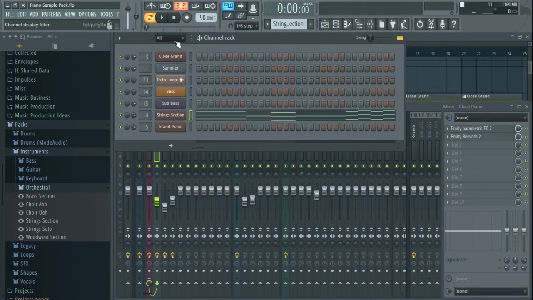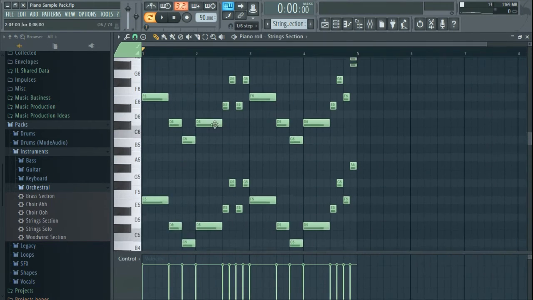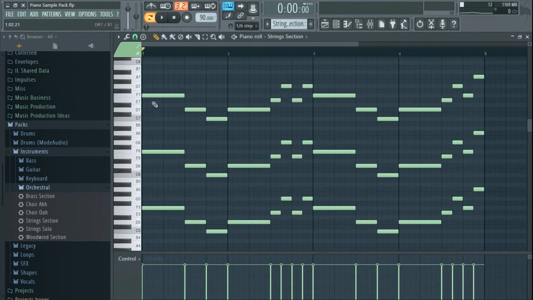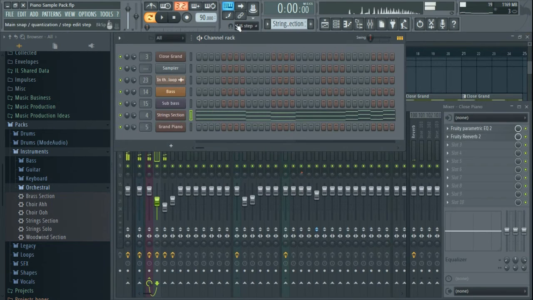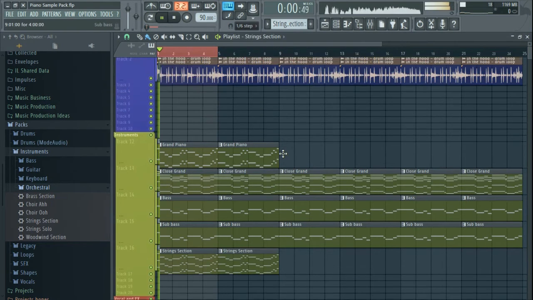So let's listen to the strings. As you can see, it's the same melody. It's the same notes from the melody, the piano melody in the grand piano. And what I did was to add several, or 2 more octaves to support the strings. And all together.